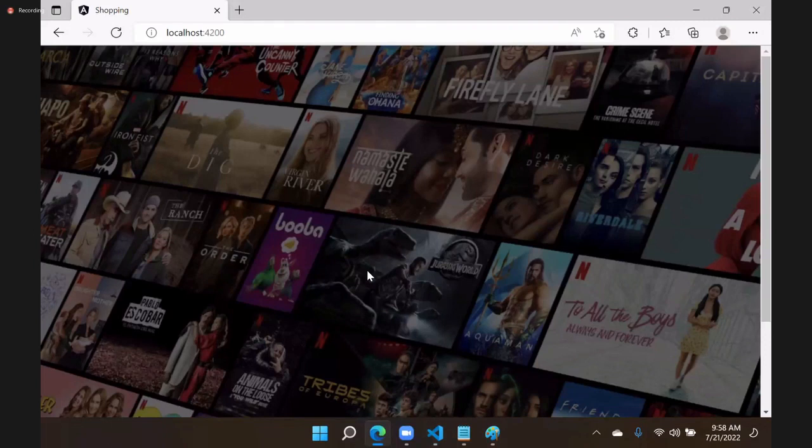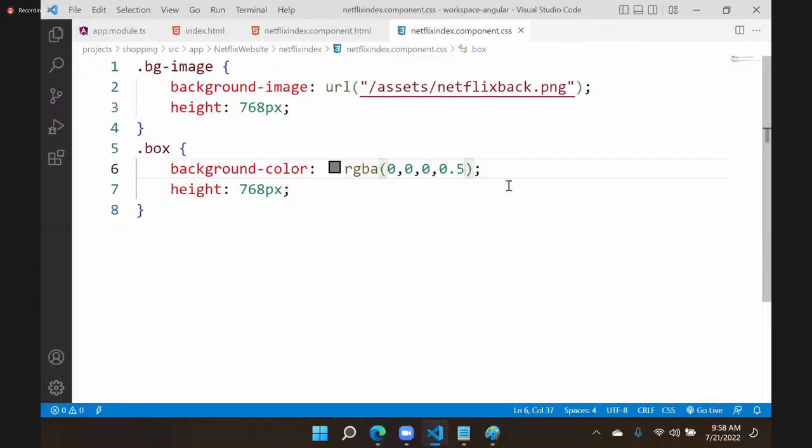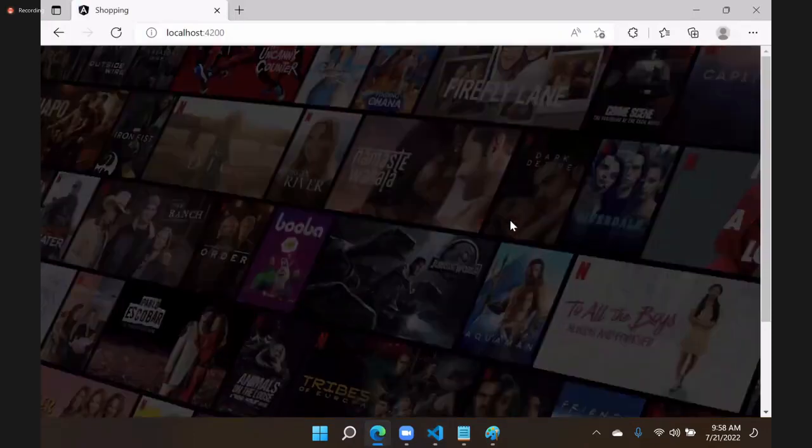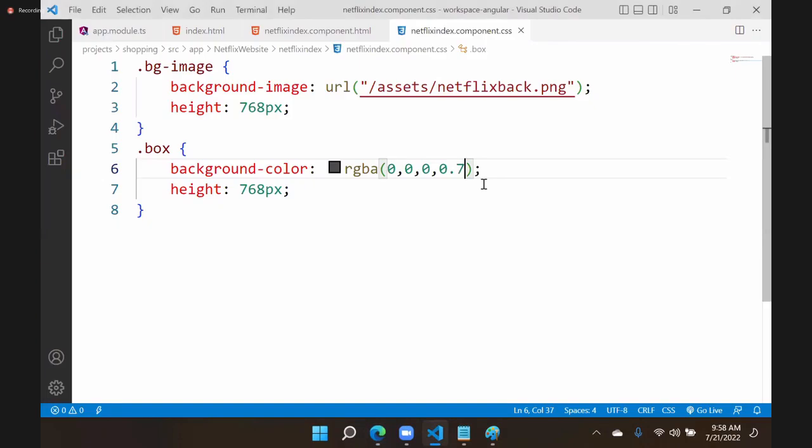That means we have background, we are not dominating. You can put more, so 7. Then it is more darker. That means the image is not dominating. Image is there, but it is not dominating. Suppose I say 9, then it is more darker.